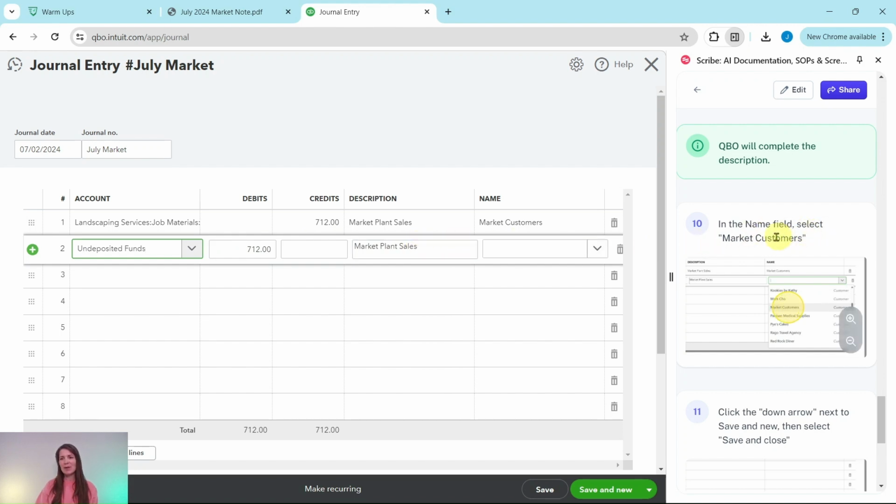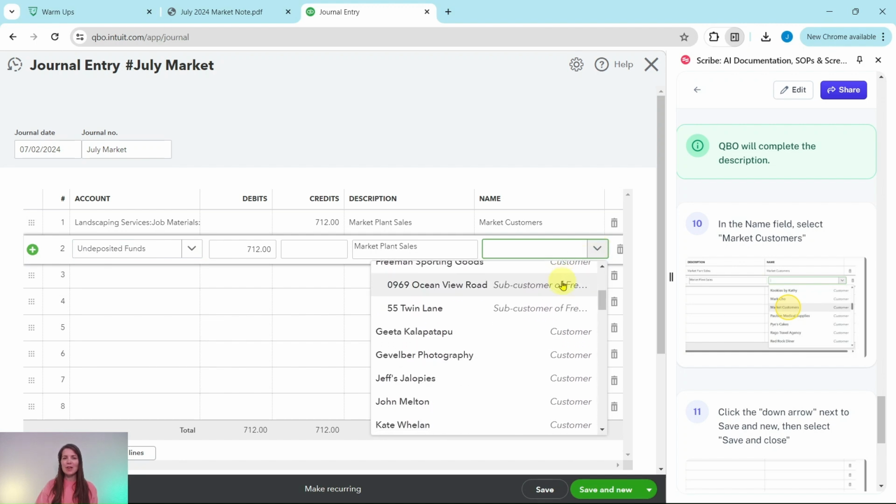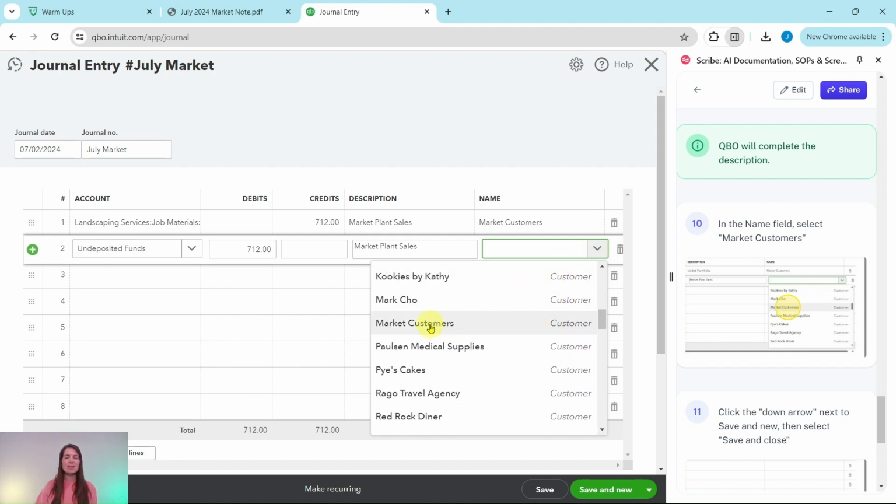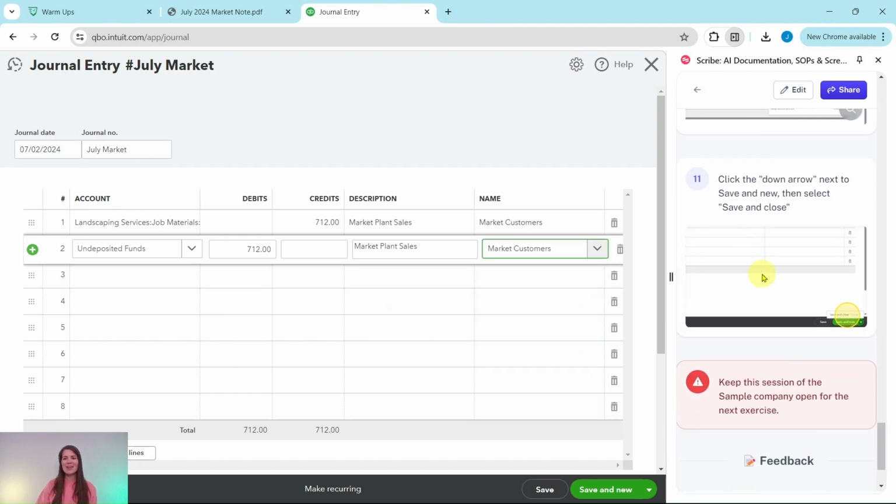And then in the name field, we want to select market customers. So click into that down arrow. You can either scroll or you can start typing it in to find it. Once found, go ahead and click on it. And this journal entry has been completed.